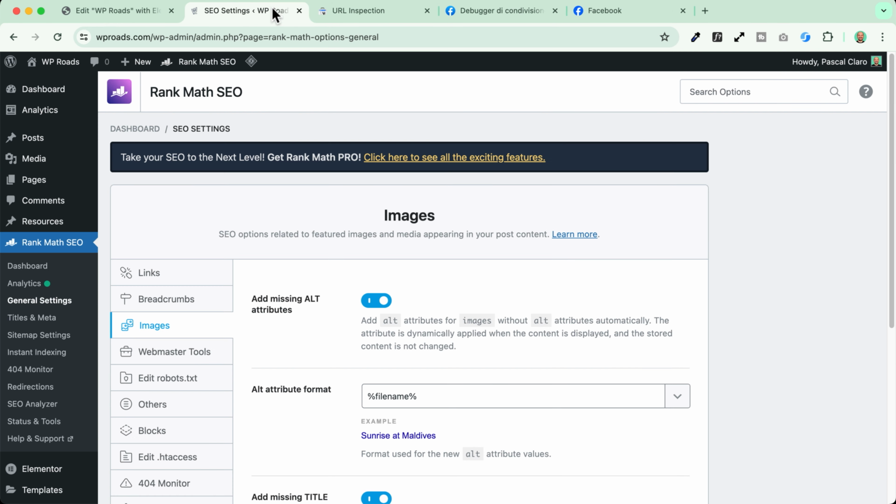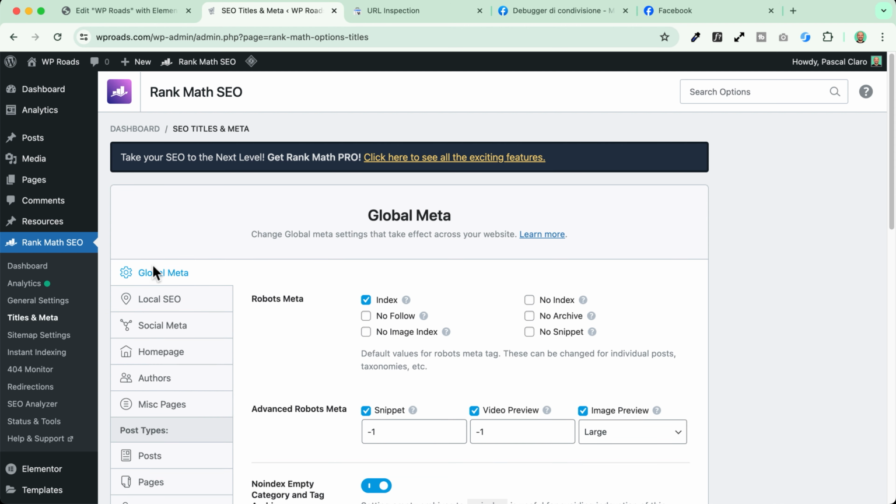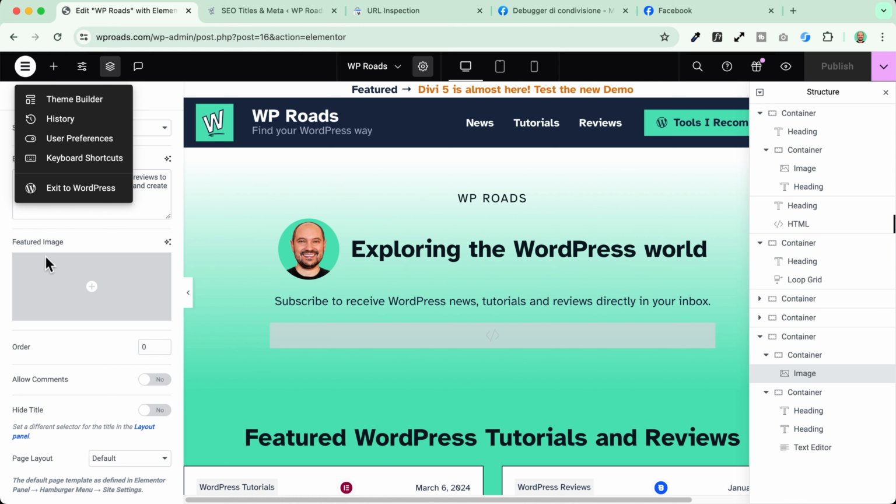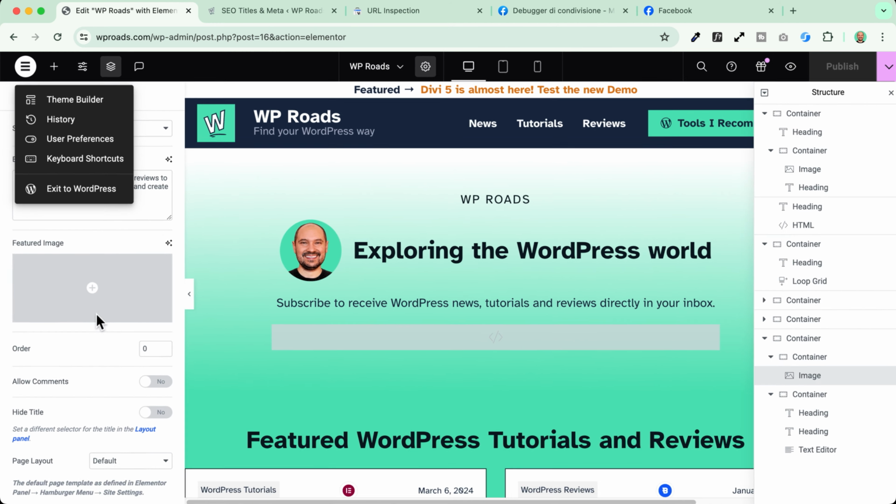And why is this happening? Because in my SEO settings, if I go into the titles and meta, on global meta, if I scroll down here, I see that in the open graph thumbnail, I've set up my fallback image, which will appear each time there is no featured image set up into a page, like in this case, you see.